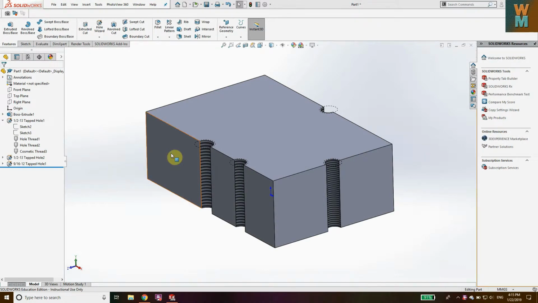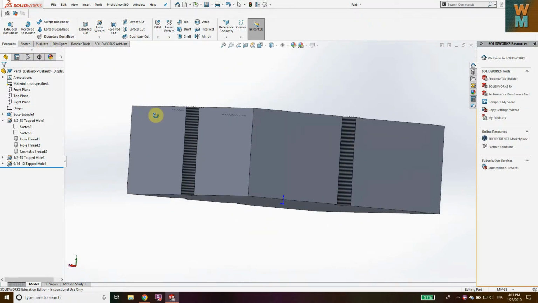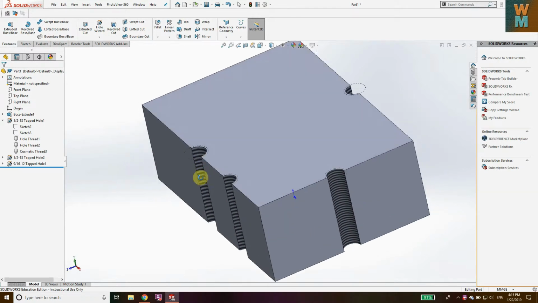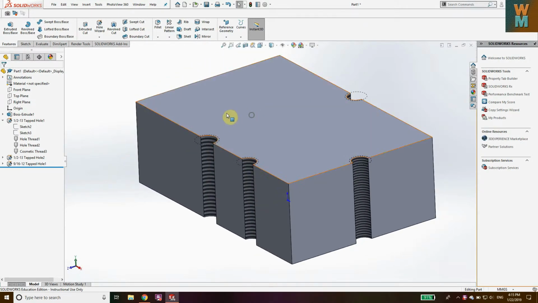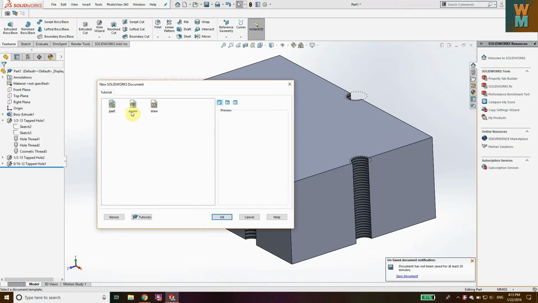Hey, welcome guys. So today we're going to see how you can make threads in SolidWorks. So like this kind of threads, how you can make, and we're going to see how you can make different types of threads by using a very easy method. So let's start by using a new file, part file.